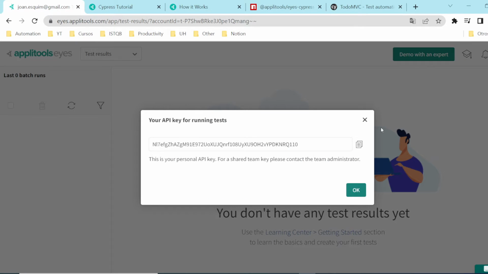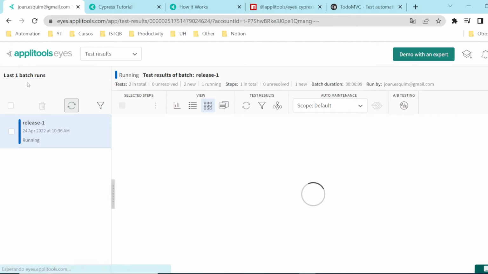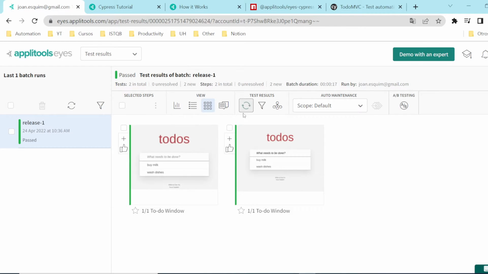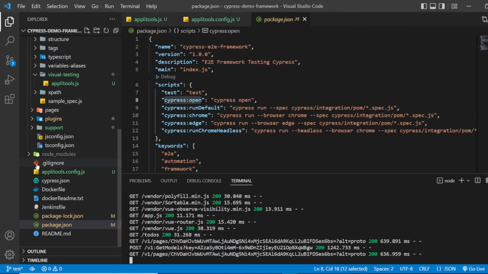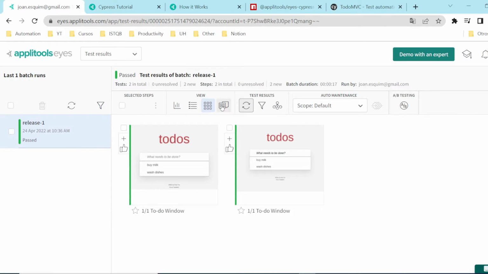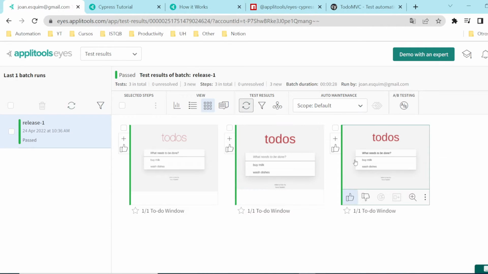if we check the AppliTools dashboard, you can see that, well, the running is in progress. Okay, you're gonna see that it is taking different snapshots in the different devices that we have defined, right, in the AppliTools configuration file. And at the end, well, it is gonna take 5 different snapshots in different web browsers and devices.